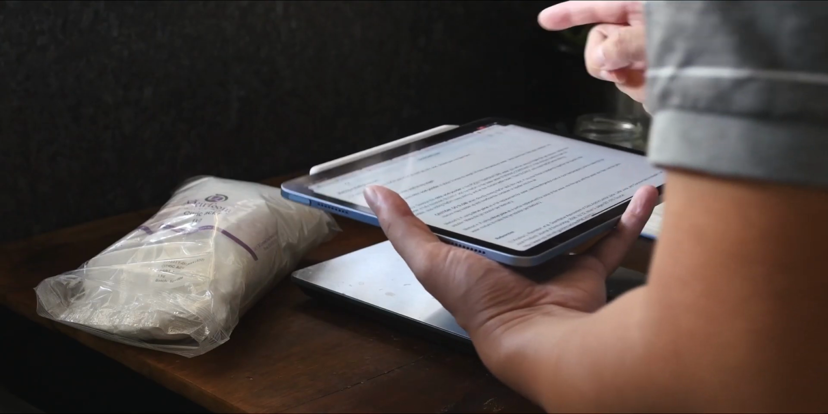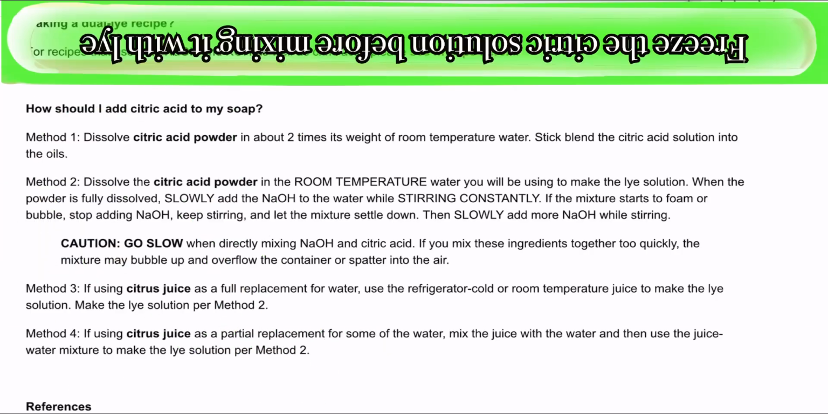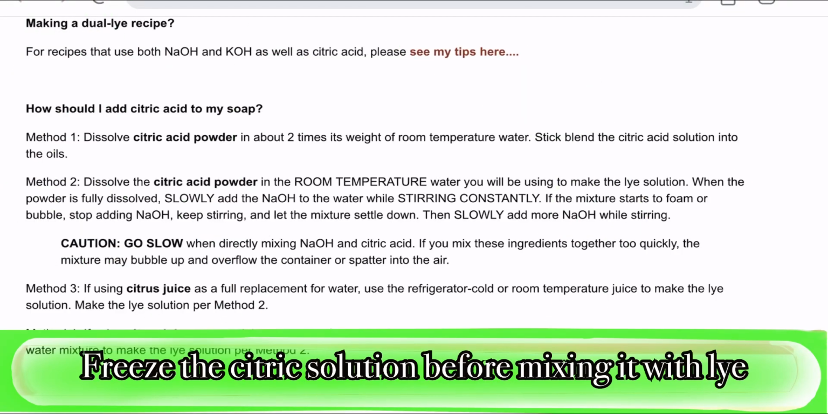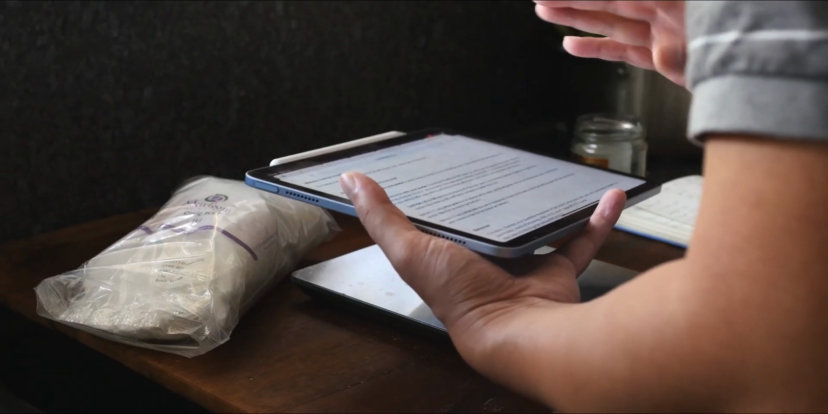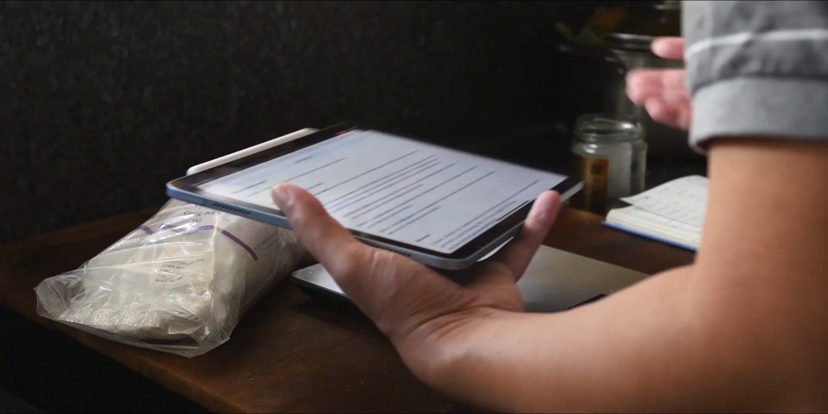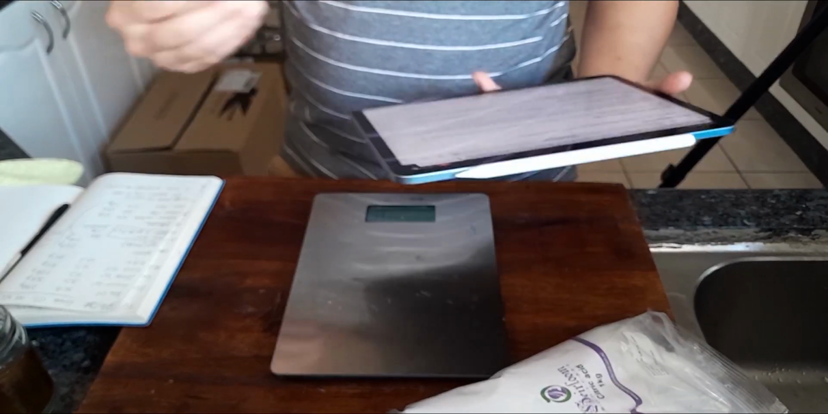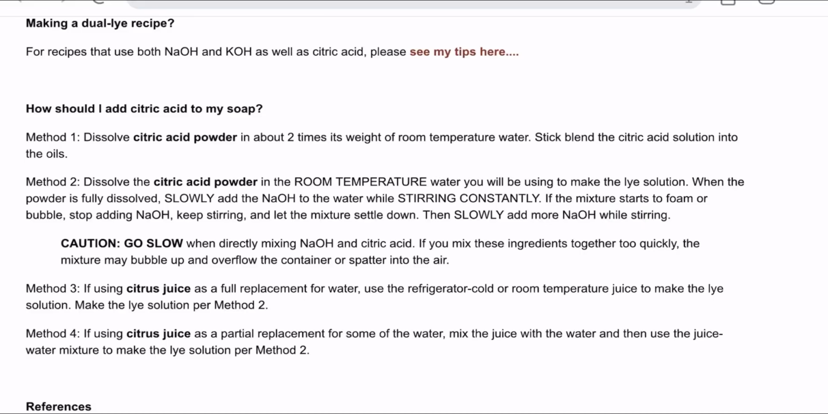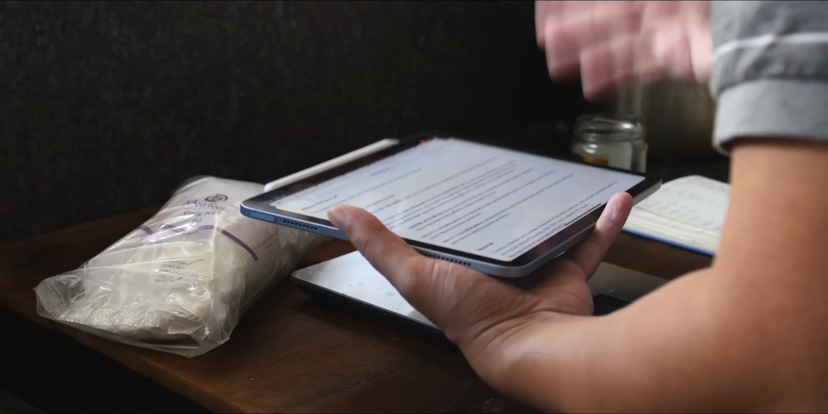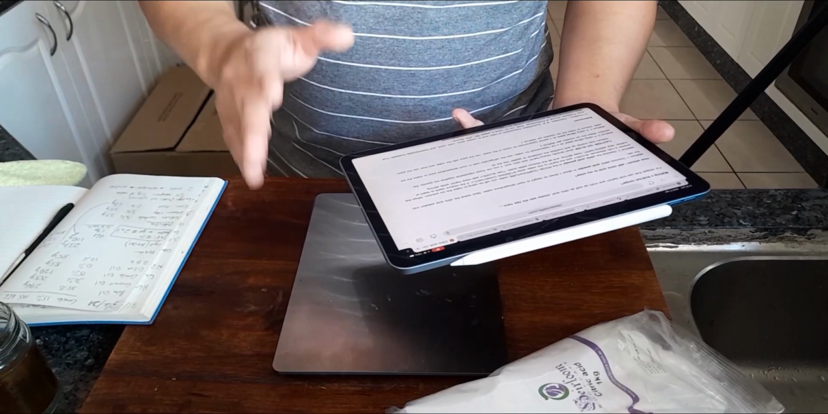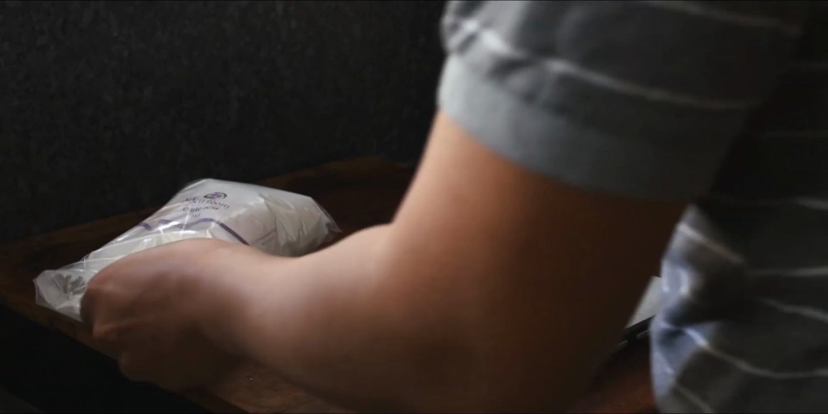Now, if you're going to do method number 2, make sure you freeze the distilled water mixed with the citric acid in the freezer. Plan ahead, please. Don't use it at room temperature. Please, don't do it, because it can get very volatile, very volcano-like. Use method number 1, or use method number 2, which I don't recommend, but make sure you freeze your citric acid solution.